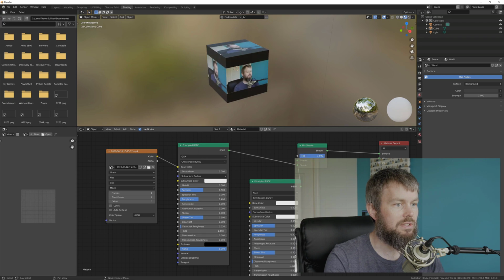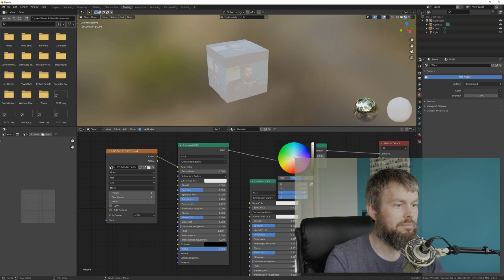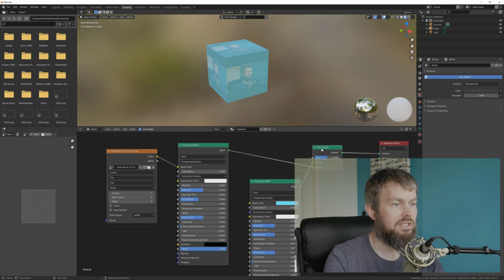So go ahead and plug that into shader, and you'll see that we now have a mix of white and the video. So with a factor of 0.5, it's blending both of them together. Let's choose a different color, like maybe a nice cyan color, so that we can easily see the difference in shade.